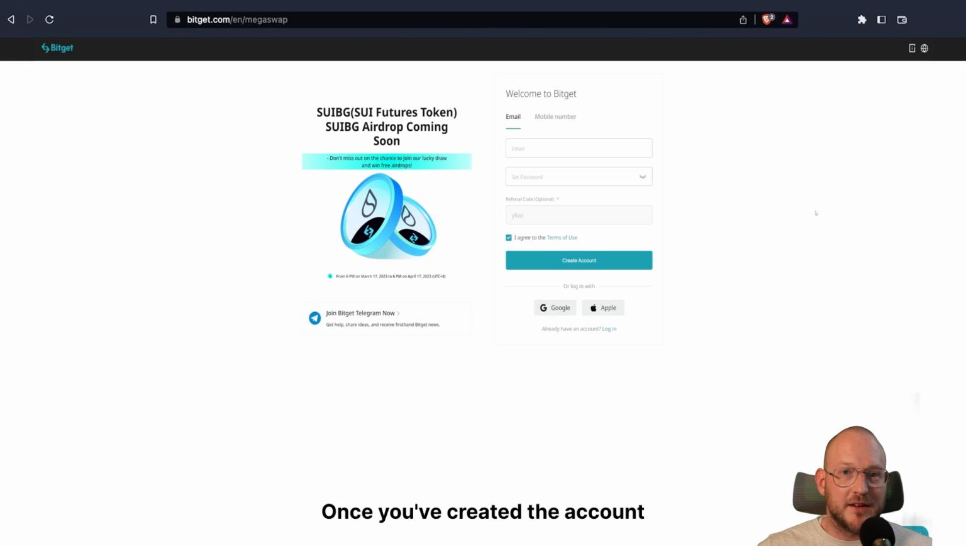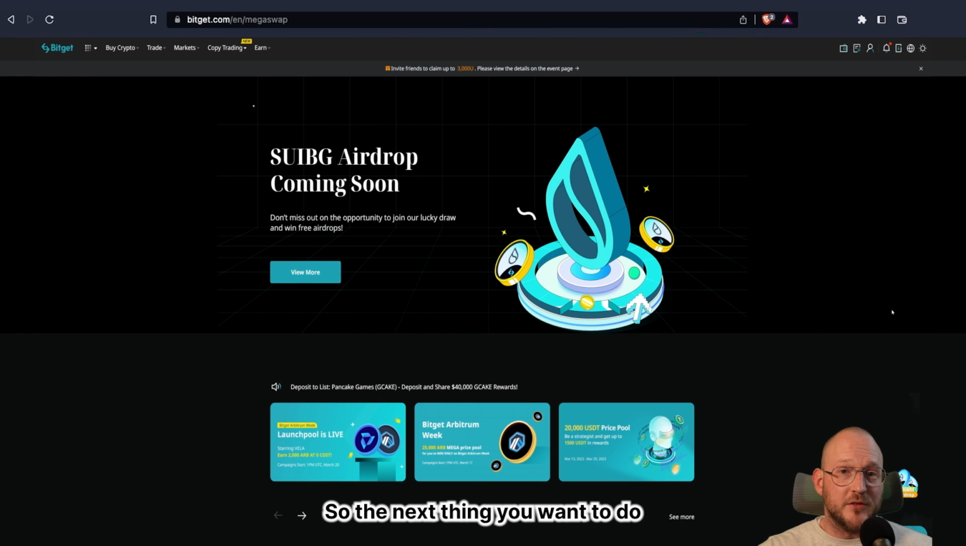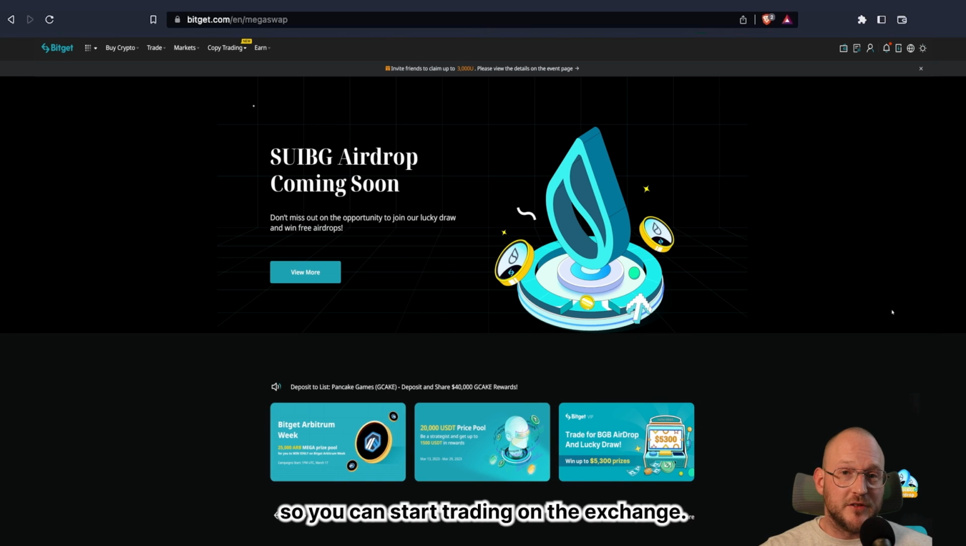Once you've created the account, then we're ready to get started on the Bitget Exchange. So the next thing you want to do is fund your account so you can start trading on the exchange. There are multiple ways to do this.